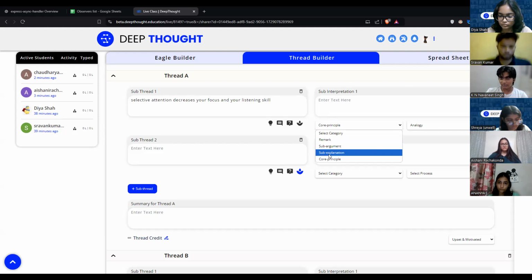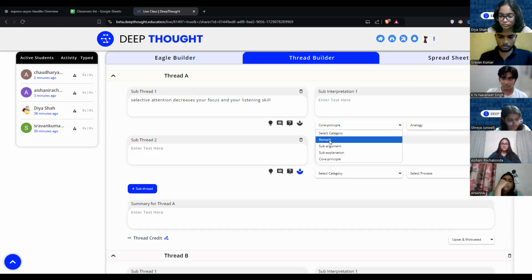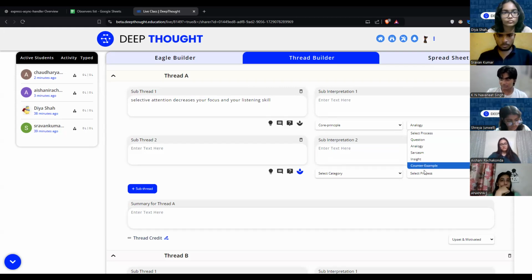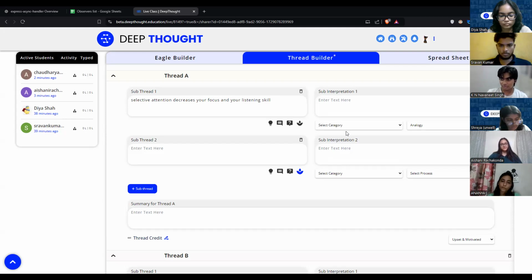The remarks, sub-argument, a sub-explanation. Like if you're leaving a remark or explaining what's written here, right? Now, what's the process? Process is something that your interpretation contains. So, what is your interpretation about? Is it an insight? Is it a counter example? Is it a question, right? So, category is something in which your interpretation falls into. Process is something that your interpretation contains, right?